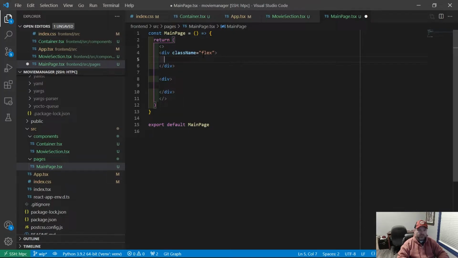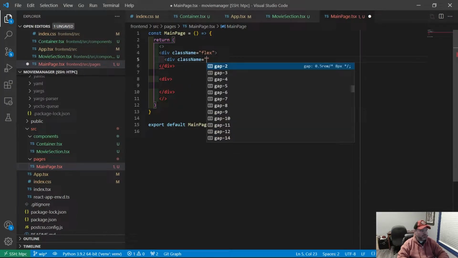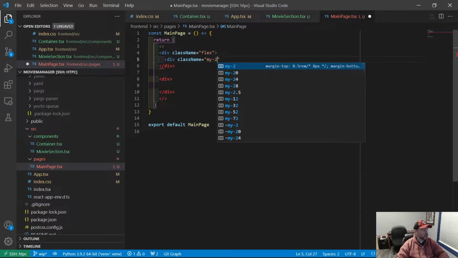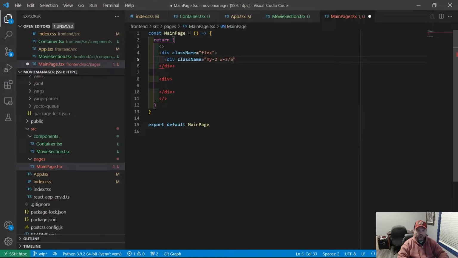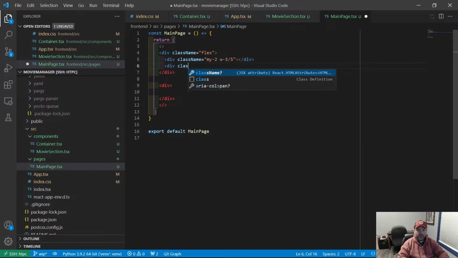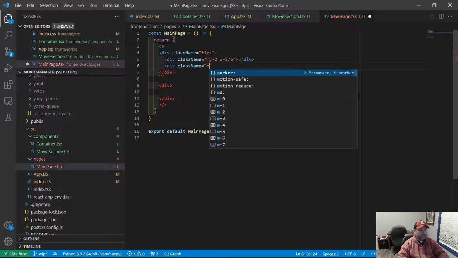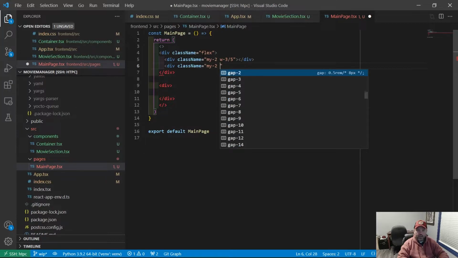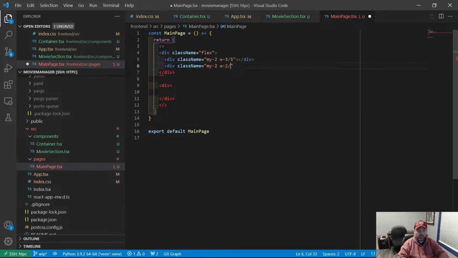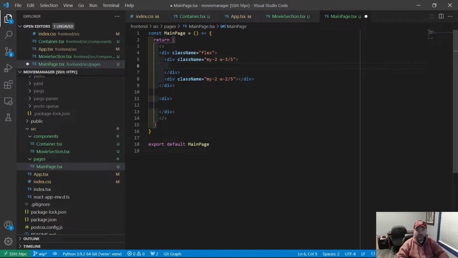And now we're going to add the first thing that's going to be in here, and that's going to be a class name as well. We're going to give it some margin, and we're going to give it a width of 3/5 of the screen. And then we'll have another div, same margin on the y-axis, and the width is going to be 2/5 this time. All right, so right here we've got our movie list.